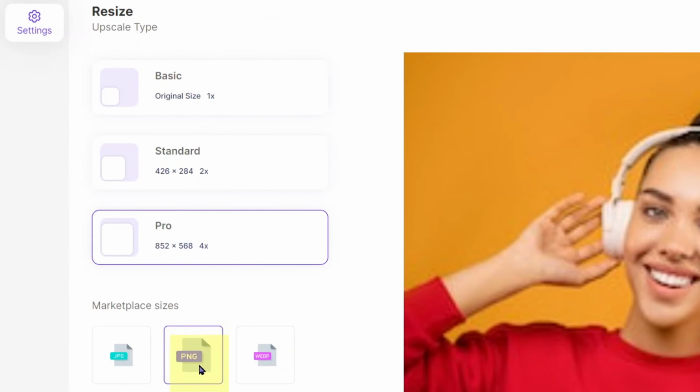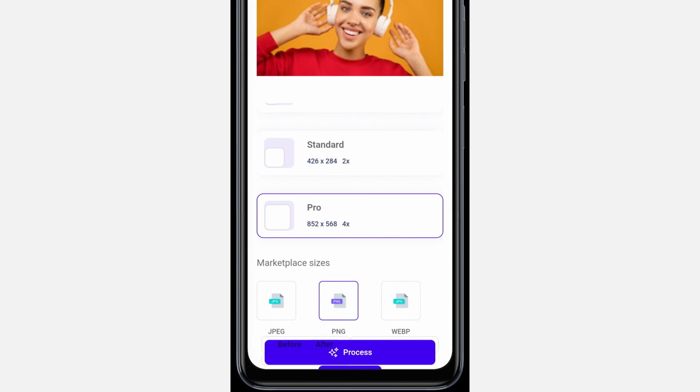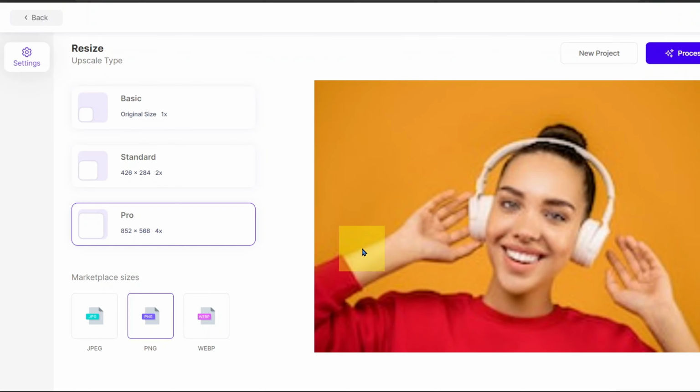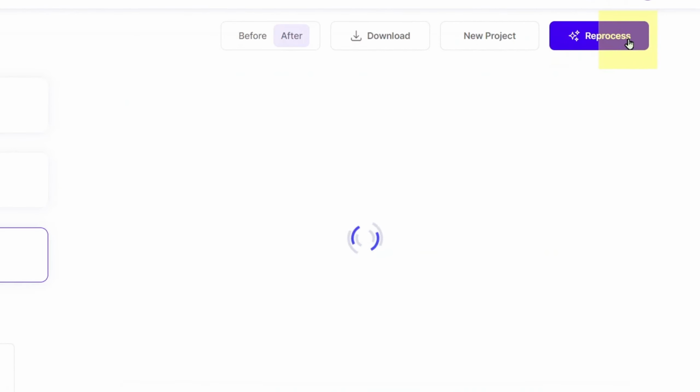And for marketplace sizes, be sure you have it selected as PNG. Pro, PNG. Then if you're on your mobile phone, you may need to scroll to see the button to process. But here in PC or laptop view, we can see the process button here to process it.